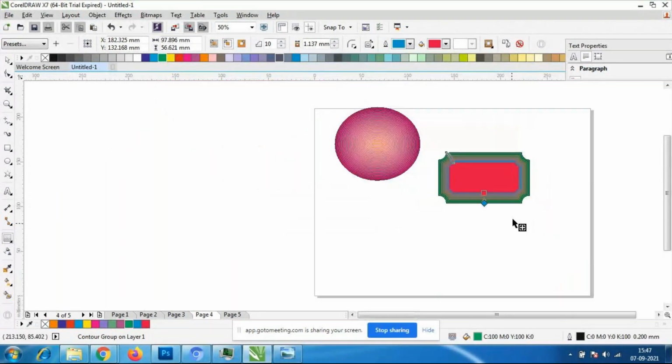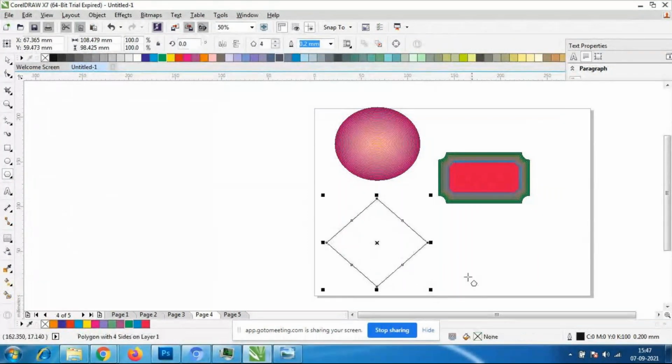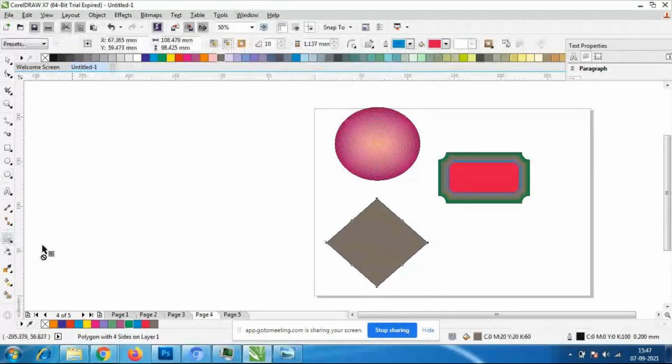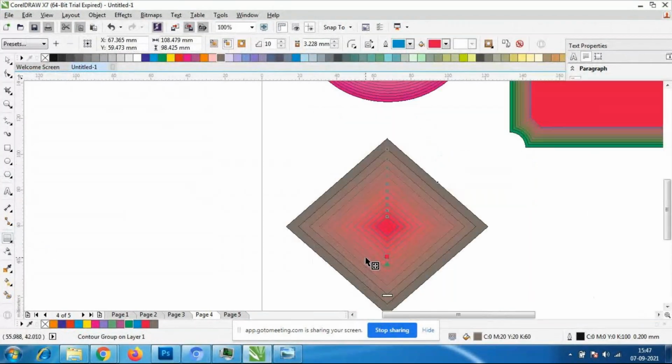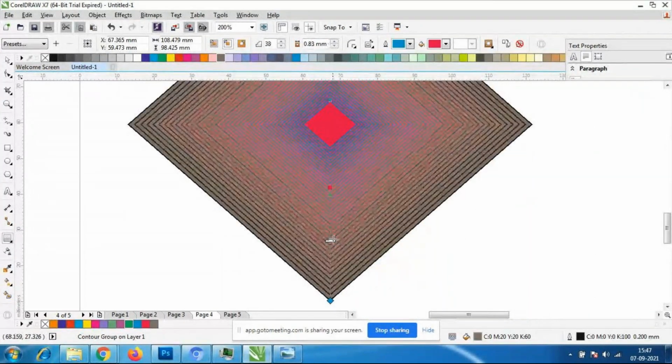Try with the different tools itself. 3-point rectangle, 3-point ellipse, and this also you can try. Complex star, spiral, and all you can try. Let me check for this polygon. Some color I will give. Let us see. Yeah, it is applied for this polygon also. Try with the different shapes, and you can change the color.